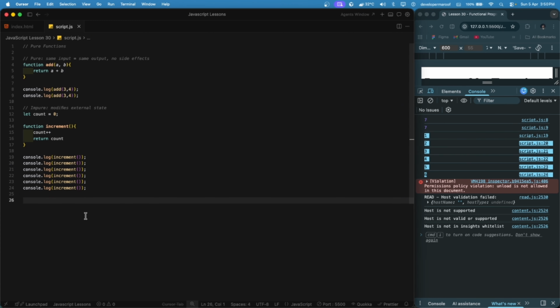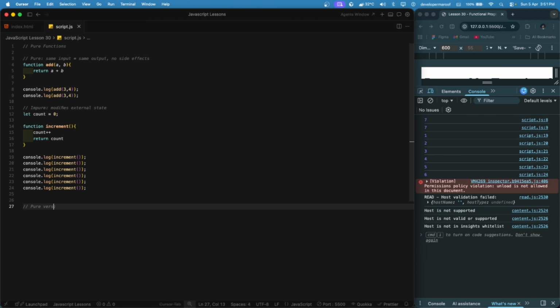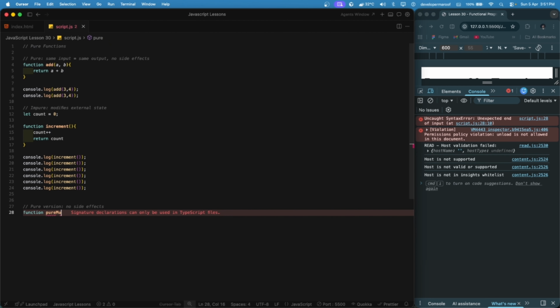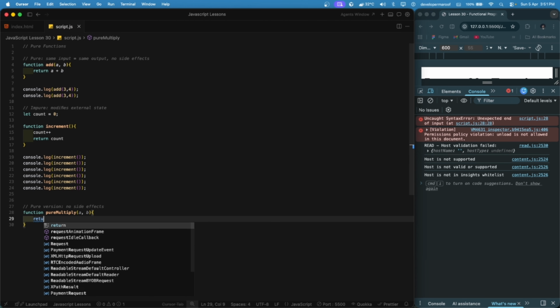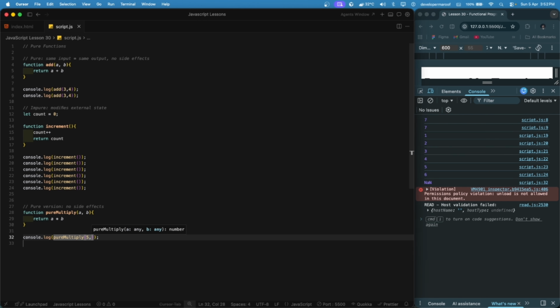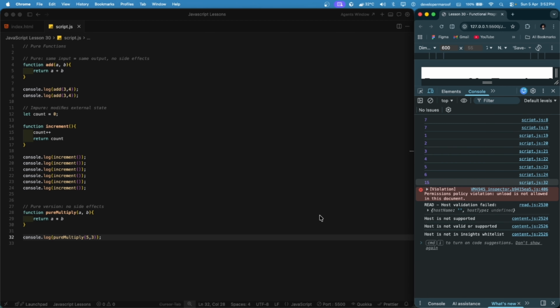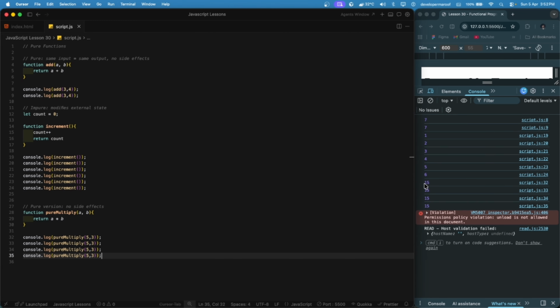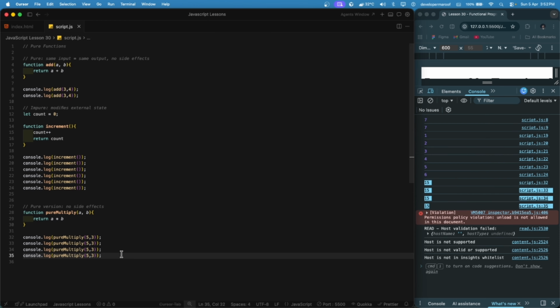Let me show you a pure function with a no side effect version. Let me add a comment, pure version with no side effects. Let's create a function, pure multiply, which multiplies a and b. Let's return a asterisk b, and if I log pure multiply with 5 and 3, its result is predictable. 5 multiplied by 3 is 15. You see here we are getting 15. No matter how many times I call it, we will get the same result. It is a pure function. It is easy to test. So that's it for pure and impure functions.